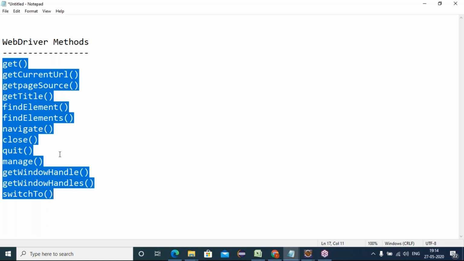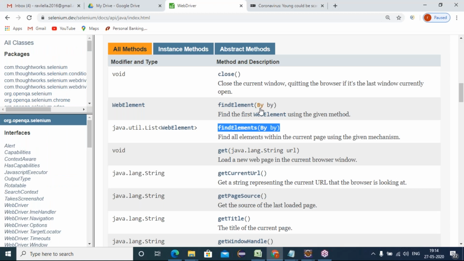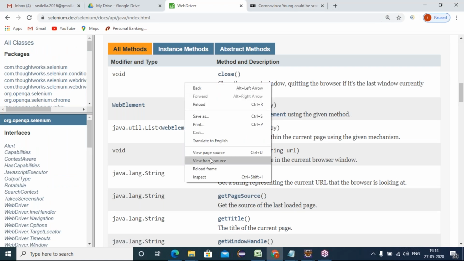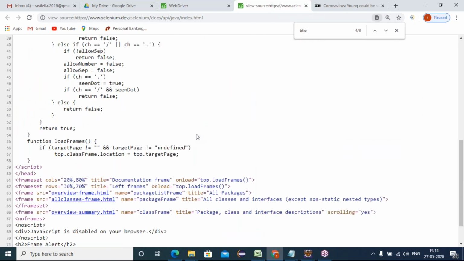Sir, when do we use get page source? See, if in the page source something has a unique value and you want to compare that value, take the value from get page source and check it with your expected value. You can get any actual value from get page source that can be matched with your expected value. Suppose this is the one. Let's view page source. Control F. I was going with titles here.